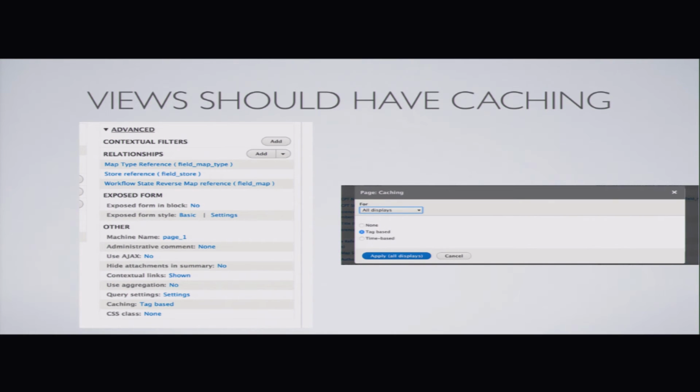There used to be more caching options. This is Drupal 8, Drupal 7. You can cache the HTML, the query, and the view itself. Doesn't look like it's there in Drupal 8. Drupal 8 does have a new tag-based caching though.